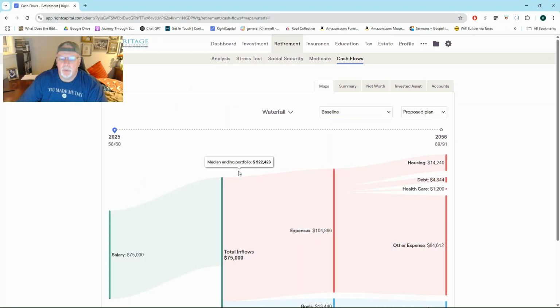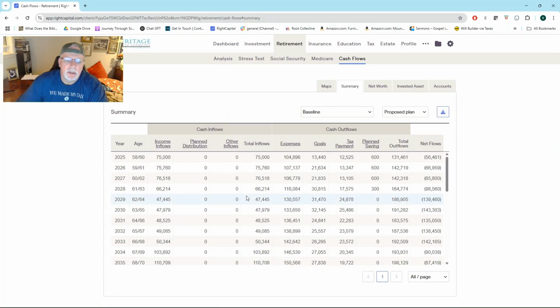Okay, so this is probably one of the most important things I use. I don't use the maps too much, but I use summary a lot. This is one of the things that actually distinguishes Right Capital from Bolden.